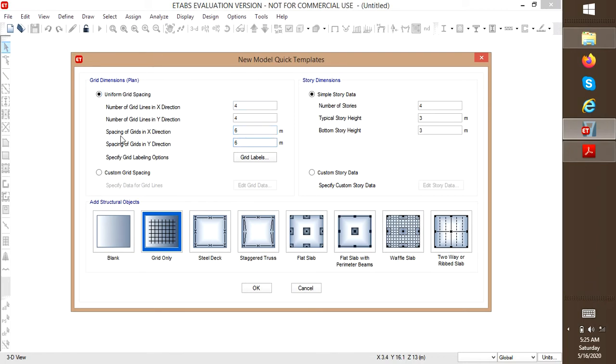As you all know, as explained in the previous video, I am going to enter the ordinates, or what we call grid dimensions, here. I had selected the grid dimension and set it as 6, number of stories 3. Let the typical story height be 3.1, bottom story height be 3.2.